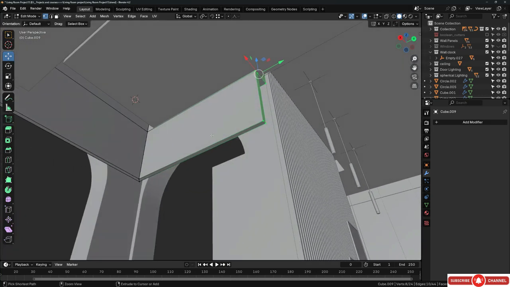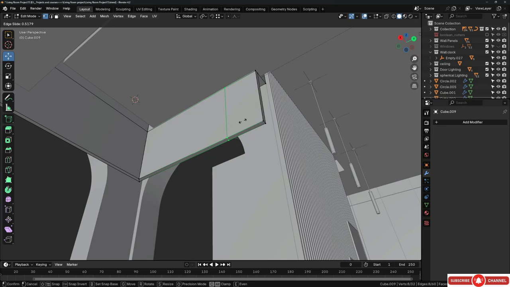Okay, now you can hit Control R to add one edge loop, and you can hit E to align it with this side or that side. I mean, align it with this side to be straight, or with this side and it will be diagonal. So just keep that in mind.